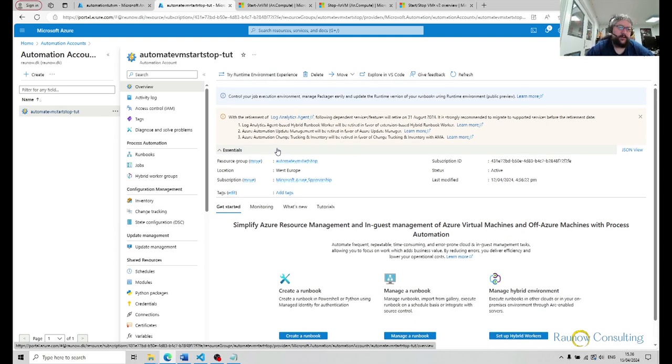So my virtual machine is going to start tomorrow at 8 o'clock, and then it's going to stop at 5 and keep going on like that until the end of time. So that's it. You can see it's a very easy thing to implement.